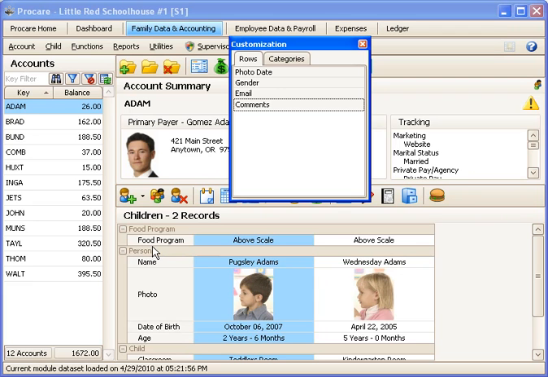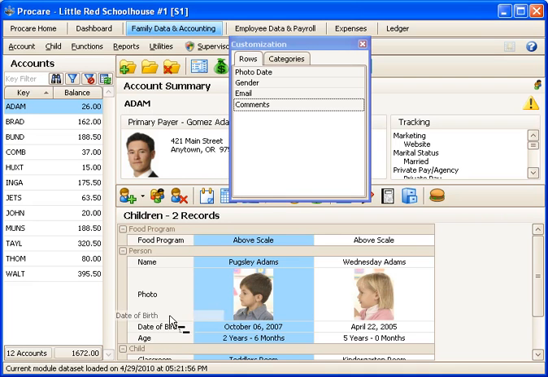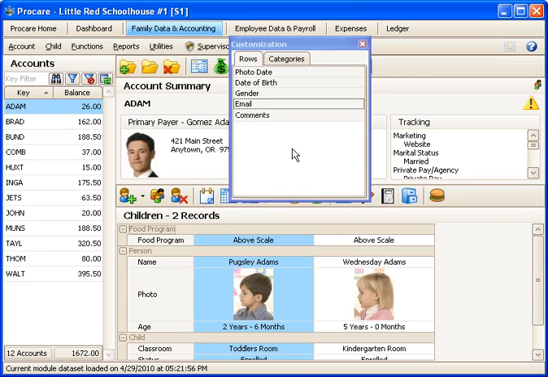You can also remove things. So if there were a reason, maybe I didn't want the child's date of birth to show up on the screen here, I can click on date of birth and I can drag that row back off the screen and now I no longer see it.